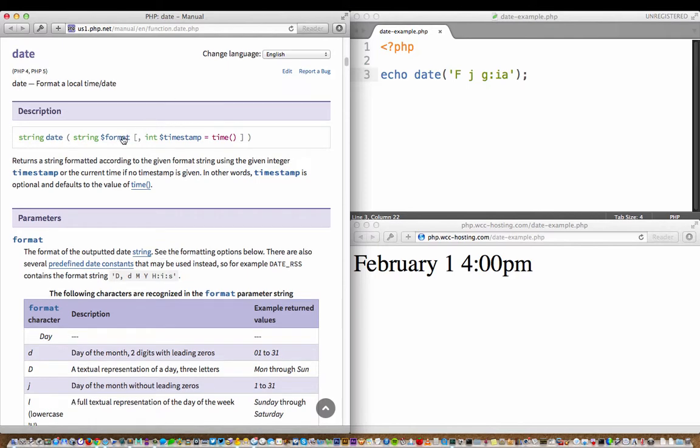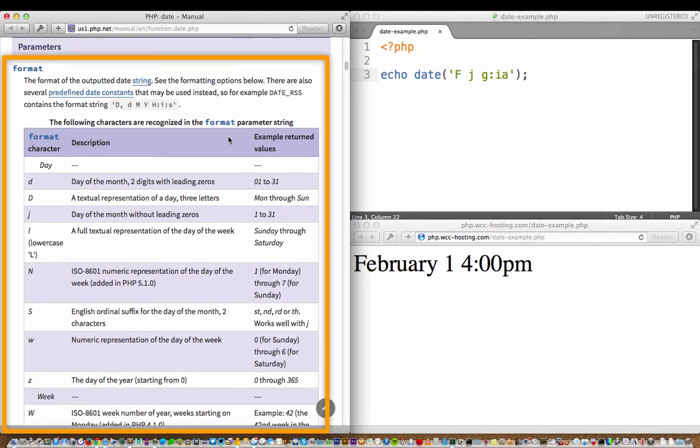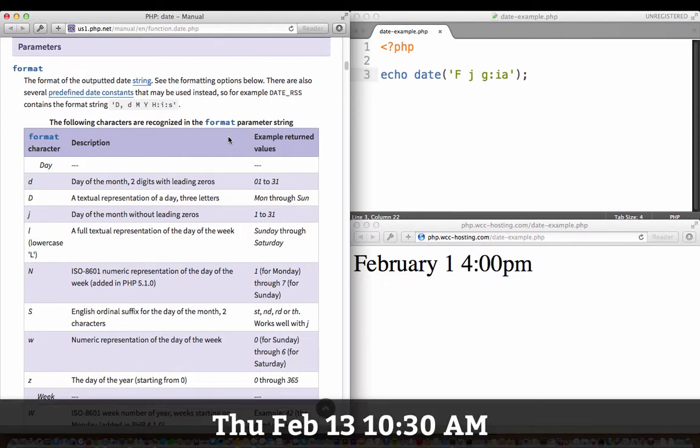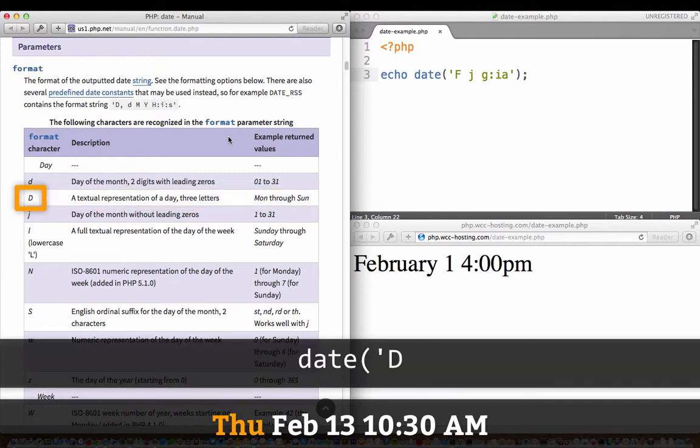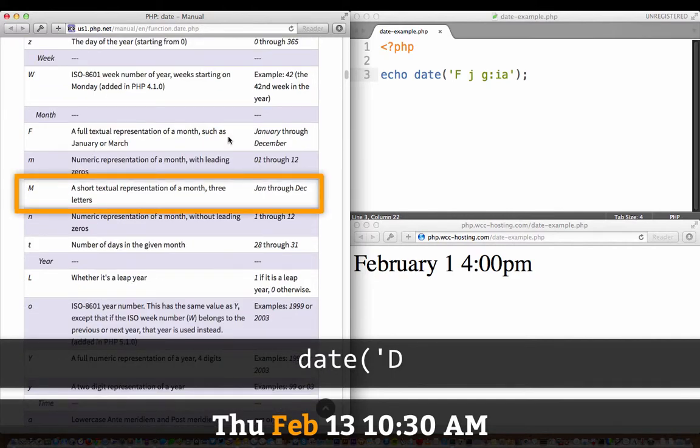Below the syntax guide, you'll see more info about possible arguments you might give this function. Date has a ton of different argument options for format, and every letter here represents a different part of the date. Let's practice by mimicking the date format set on my computer right now. First, I need the day of the week, abbreviated to 3 letters, which is symbolized by a capital D. Next, the month, also 3 letters, symbolized by a capital M.